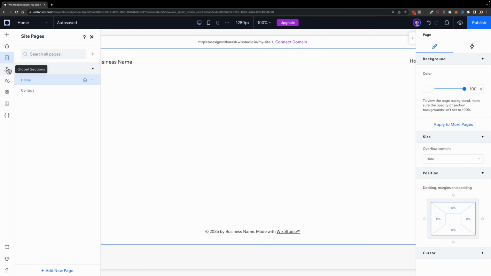Then we have this panel, global sections. Here is where you'll see your reusable components, your reusable elements. For example, when you have a header that you're gonna use on all your pages, or a footer, doesn't matter. You can store multiple elements here. It doesn't matter what it is. You can just save them as a specific section, as a specific component, and just reuse them. And once you make changes to one of these global sections, that change will be applied to all its instances on other pages.